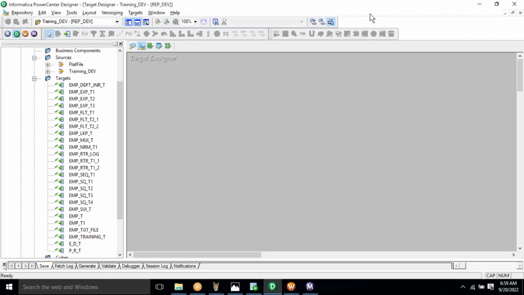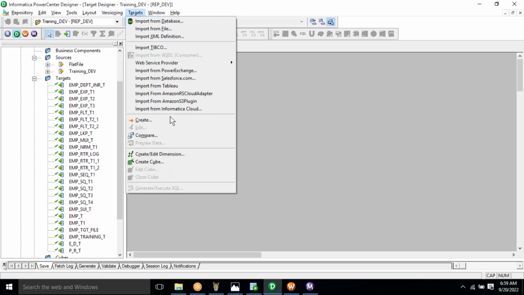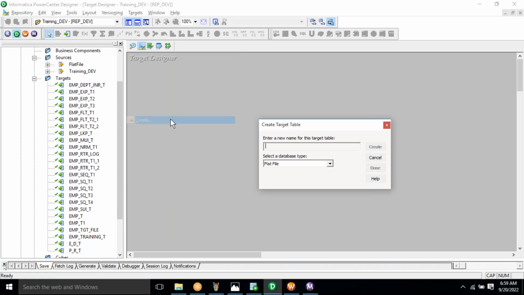Okay, so for that, what do we have to do here? We have to create a target flat file definition. Just now I told you, whenever you have the target as a flat file, we have to create a target flat file definition. For that, go to the menu Targets, and here we have to create. The target is a flat file, so we select flat file here, and then emp_tgt_multiple_files. Like that, some meaningful name we can give.